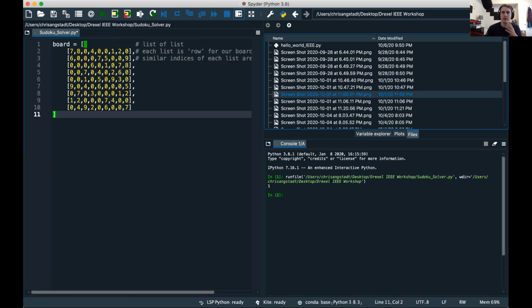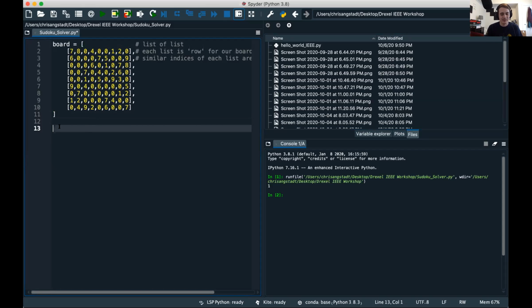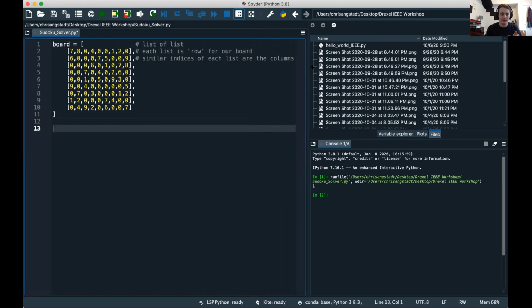No, this is just a manually put in one, but that would actually be a really good implementation, to create randomly generated boards. That's a really good idea, Akshat. So we understand our list of lists concept now. Let me just expand this a bit.